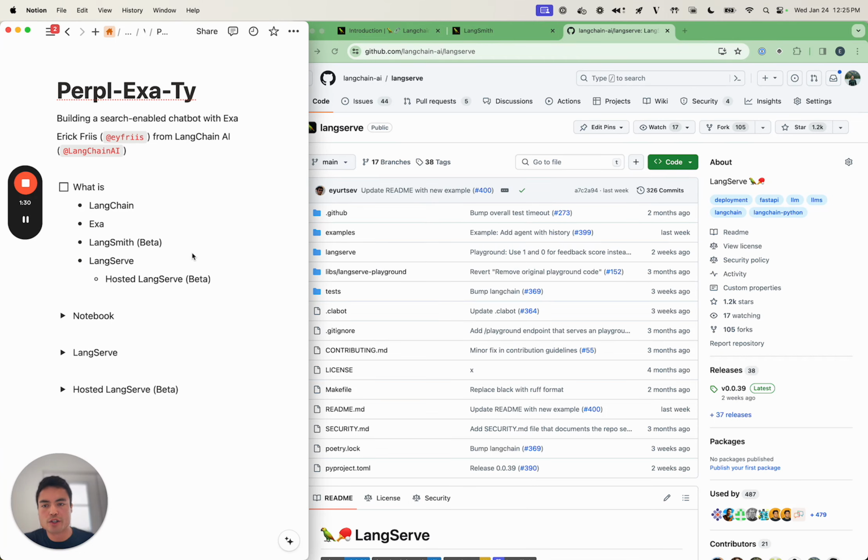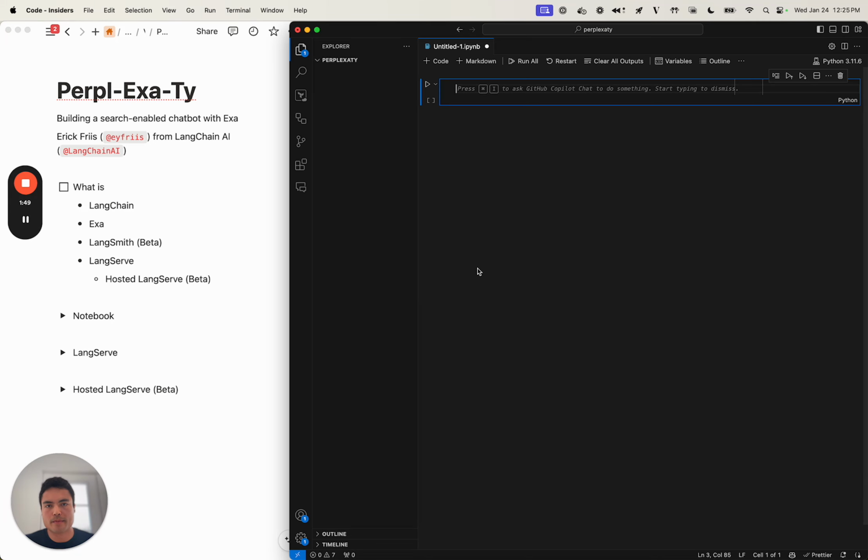Let's dive in. So first, we're going to be building our chain in a Jupyter notebook. Then we're going to be porting that over to LangServe as a REST endpoint. We're going to be playing with that in the playground that's provided there. And last but not least, we're going to be hosting that in LangServe in order to get it accessible from anyone on the internet. So let's dive in.